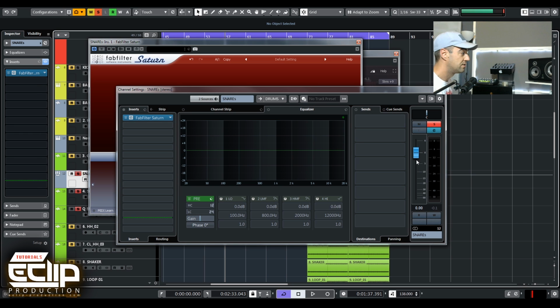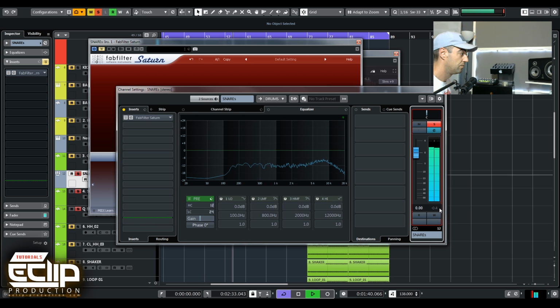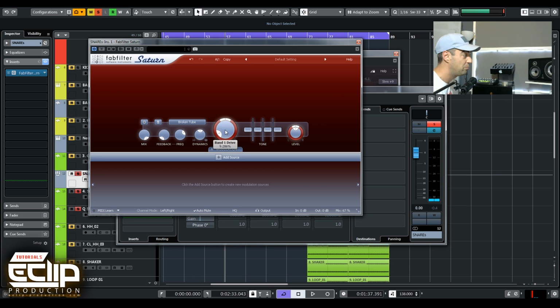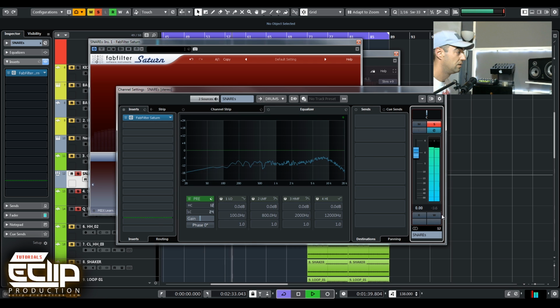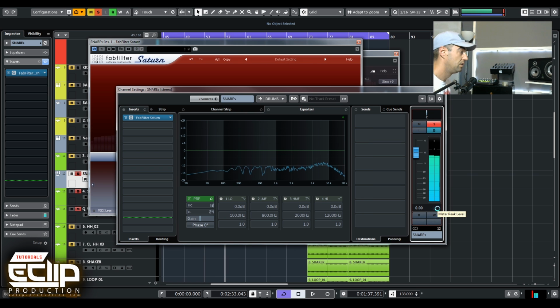And let's check the peaks of the snare here without: -0.4, and with Saturn with like 9% of drive in the Broken Tube mode. And at 67% it's like -2.5, and if we bring it up to 100, -3.5 is the difference. And if you could hear, it's only the first part of the transient that is kind of missing from the snare.